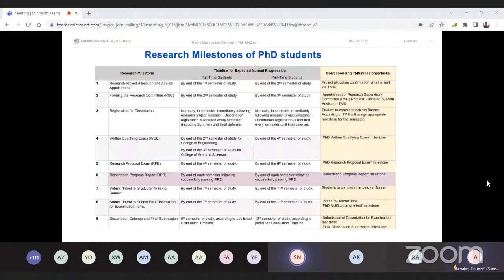Okay, that is something that students can do until they complete the research proposal examination. But after the research proposal examination is completed, every semester the student has to formally prepare a progress report and submit it, and the student is required to present the progress report to the RSC committee members. This is mandatorily required, and this particular milestone is mentioned in detail in the graduate catalog.